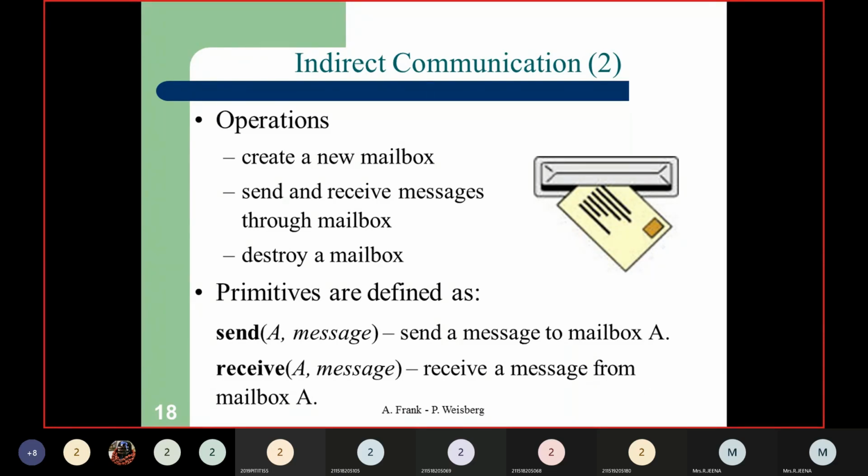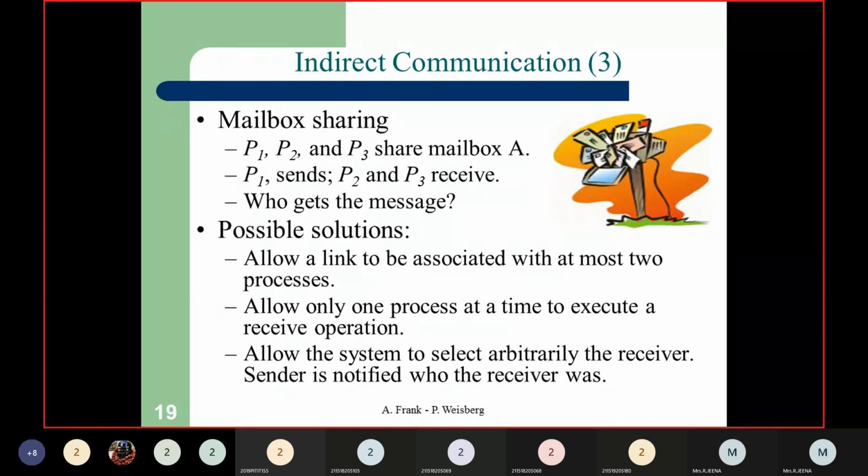Next are the primitives. The primitives are send and receive: send(A, message) sends a message to mailbox A, and receive(A, message) receives a message from mailbox A. Next, inter-process communication continuation.